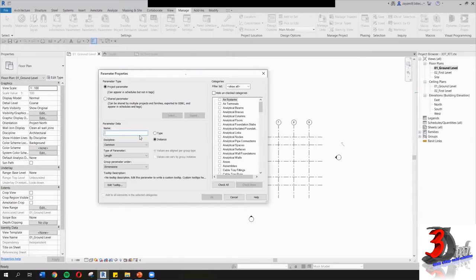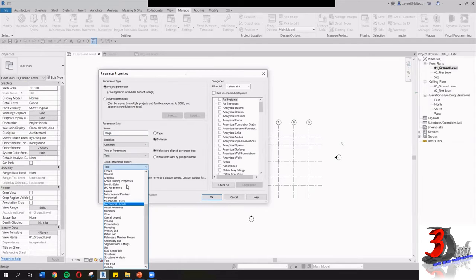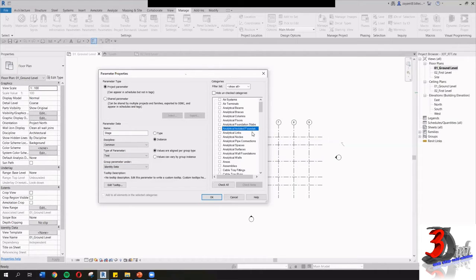I'm going to give it a proper name. I put just a simple name, Stage. Then discipline, I leave it as Common. Type of parameter, I put as Text. And group parameter is under Identity Data. This is the thing that I will explain later. And then here I look for View, and I tick on View.